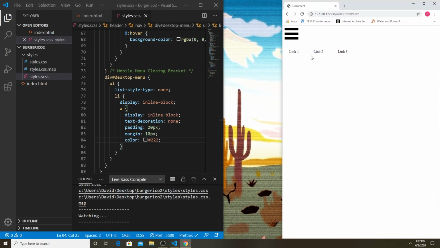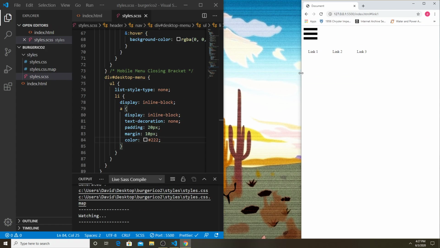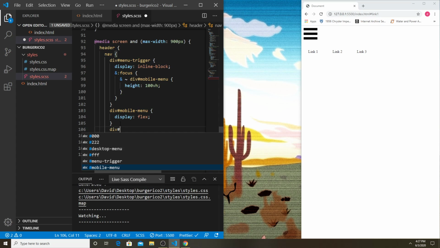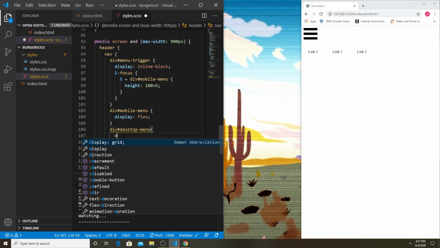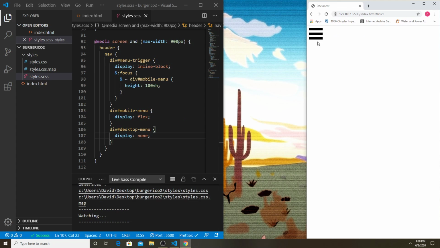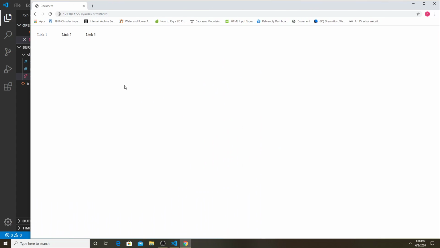and we need to make these disappear when this appears. So after mobile menu here, we'll add div hashtag desktop menu in the media query. And we'll say display none. We don't need to see that there. We only need it here. Here we'll replace it with this button and this menu. Here we replace that button and menu with this menu.